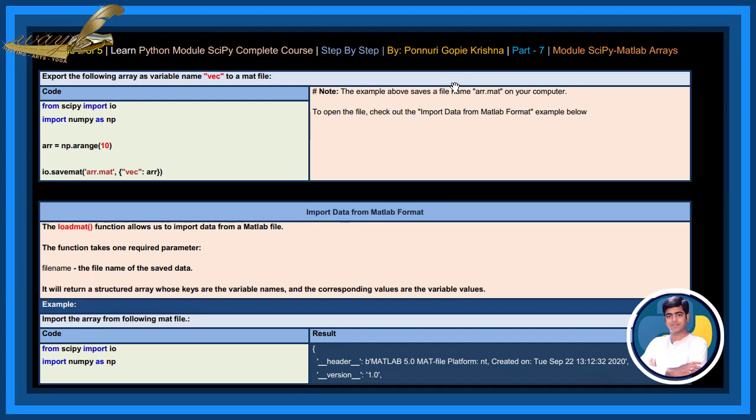Export the following arrays as variable name vec to a mat file. See here, by executing this code, note the example above saves the file name add.mat on your computer. To open the file, check out the import data from Matlab format example below.